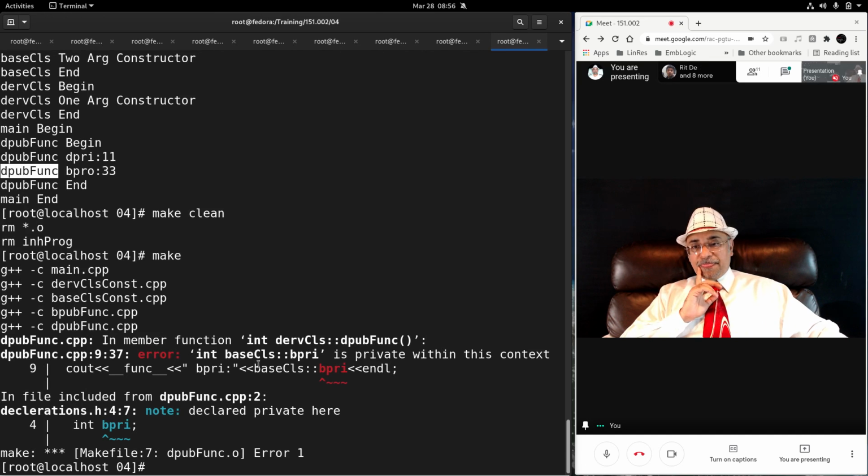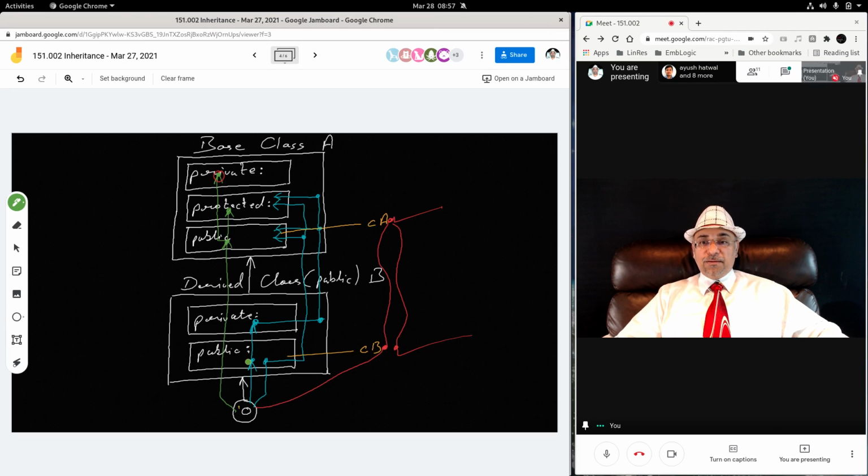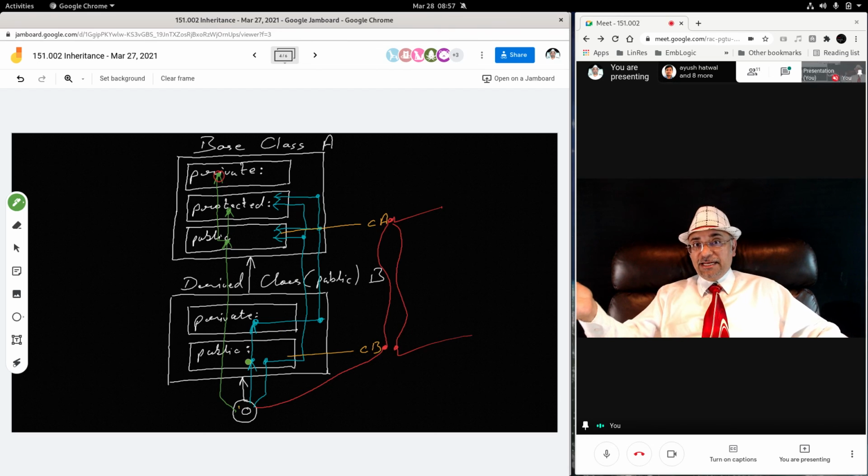Read what it says. The base class BPRI is private within the context of the class. It is saying that BPRI is declared private here. It cannot be accessed from the public functions of other classes even if they are inherited. But the private data could be accessed from the public function of its own class, but not the public functions of other classes. I hope you are able to understand the concept that I want to deliver to you.